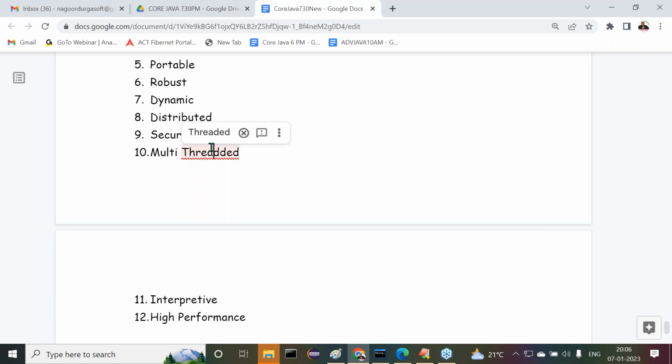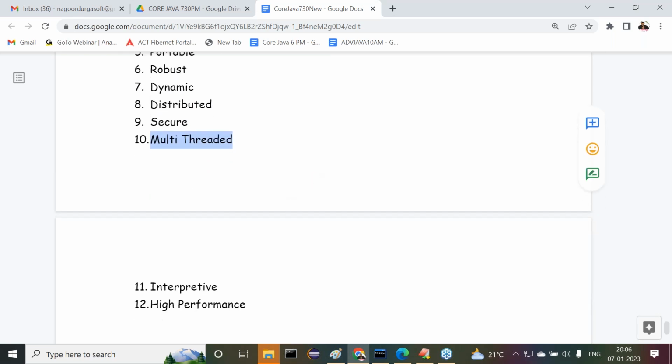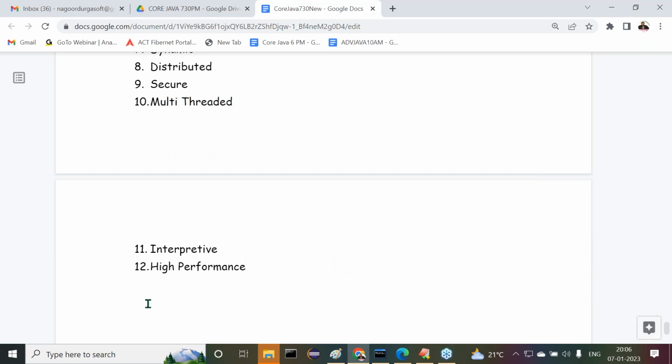Now these are various points we have to understand clearly. Come again, what exactly are the features of Java? Java is a simple programming language. Java is object oriented. Next one is Java is platform independent. Architectural neutral. Portable, robust, dynamic, distributed, secure, multi-threaded. Then interpretive. And next one, high performance.